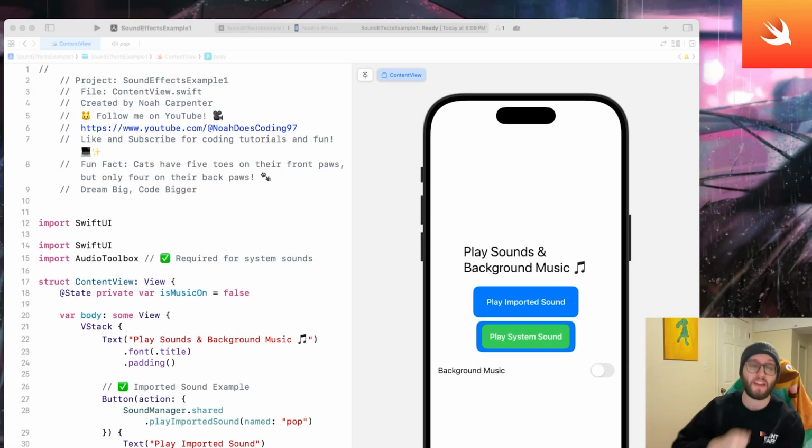Today we're going to be taking a look at sound, so how you can enhance your app with sound effects as well as background music. We're going to be using AV Foundation as well as some built-in system sounds, but also show you how to import some sounds of your own. So why does sound matter?